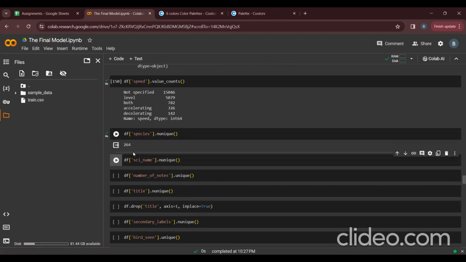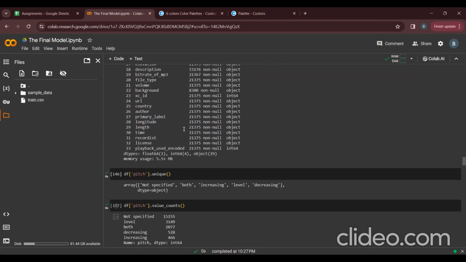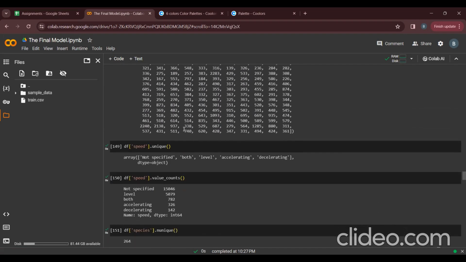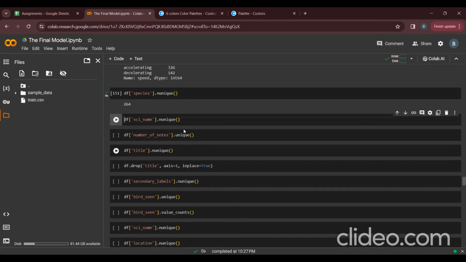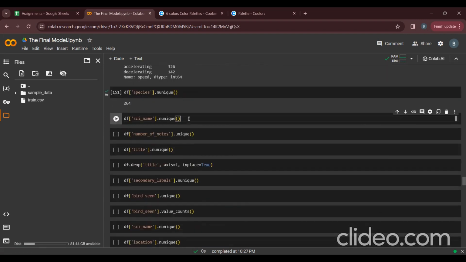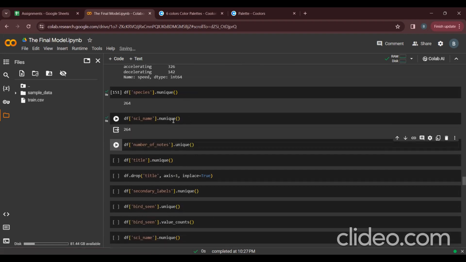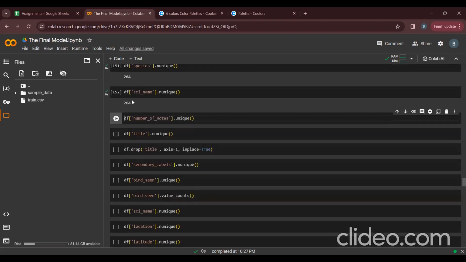And then we have species. There are 264 of them because there are 264 birds that we will need to classify. And then we have the scientific name. Again, 264, not much we can do here. We don't exactly need these columns, but you can consider dropping them when you do the EDA. Okay.